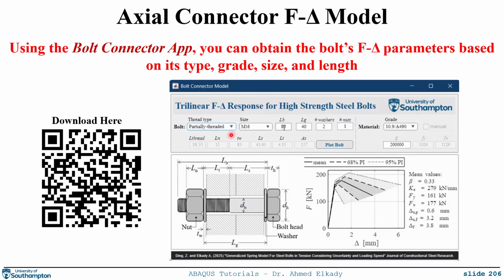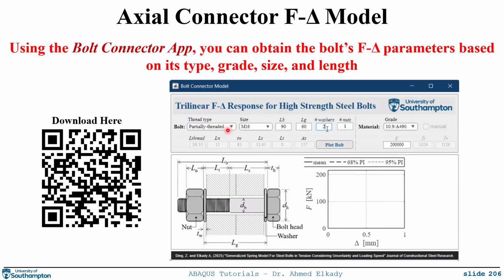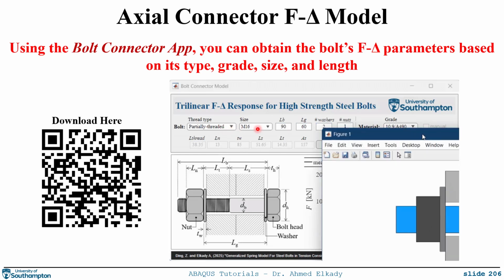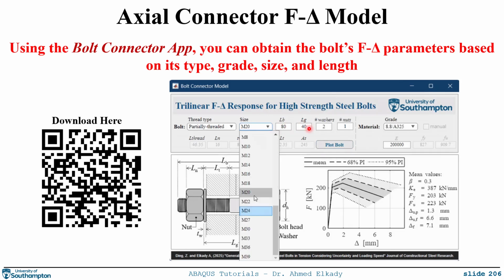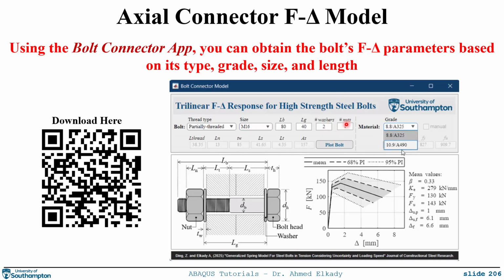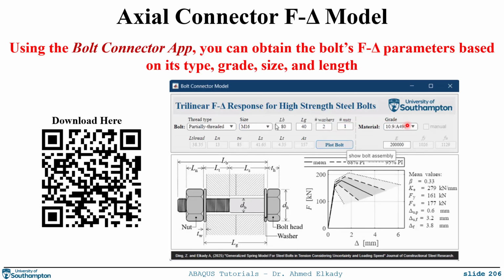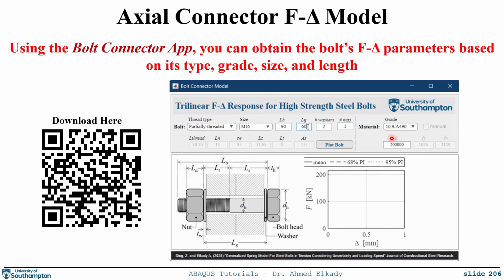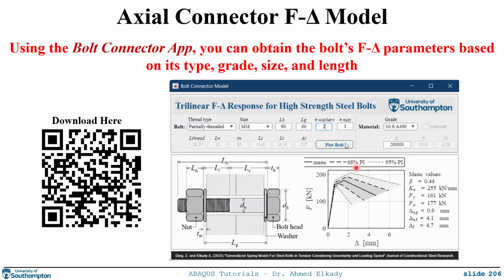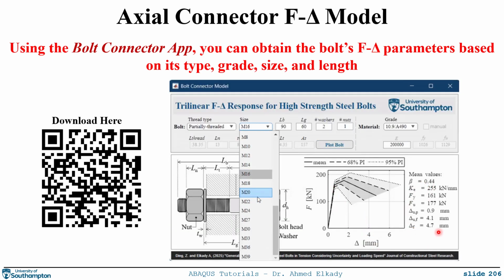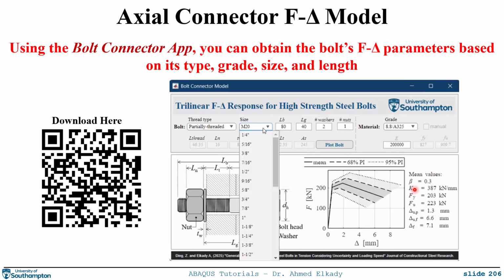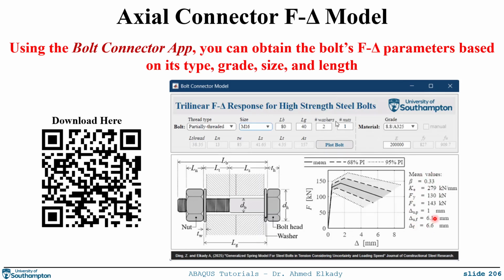In this app, you can select your bolt, the thread type of your bolt, and the size of your bolt. You will need to specify the bolt length and the grip length, how many washers and how many nuts you are using, as well as the grade of the bolt. Once you do that, automatically you are going to get your force deformation relation. You can see the numerical values of these parameters over here on the right side. Those are the ones that we are going to take and input in Abaqus to model our connector section.